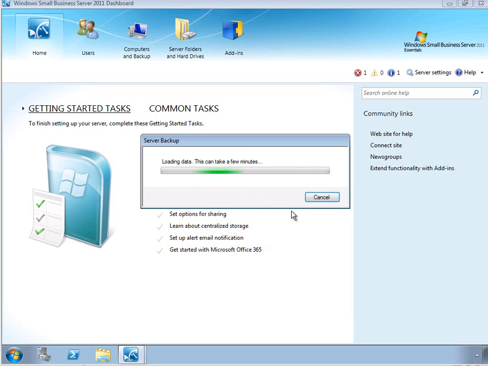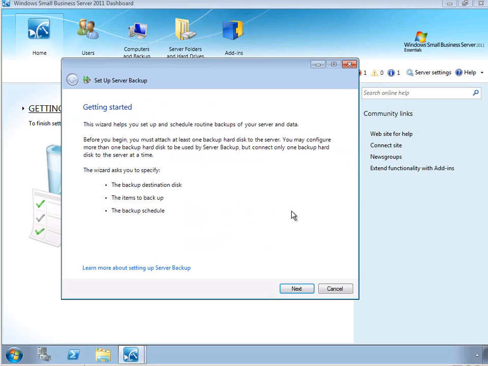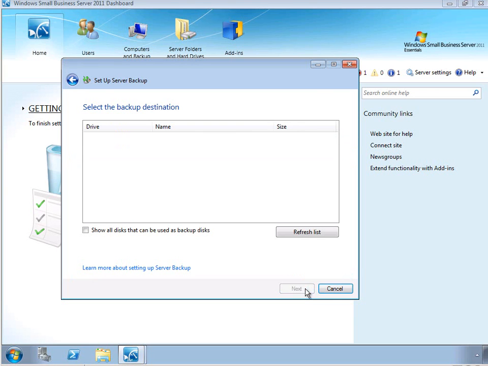And as with most SBS wizards, this is going to start off with an introductory screen. On this screen you're going to be able to see the different steps that the wizard is going to perform. So after quickly reviewing those, we'll go ahead and just click next.